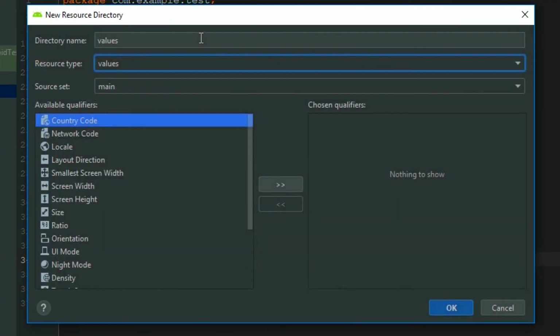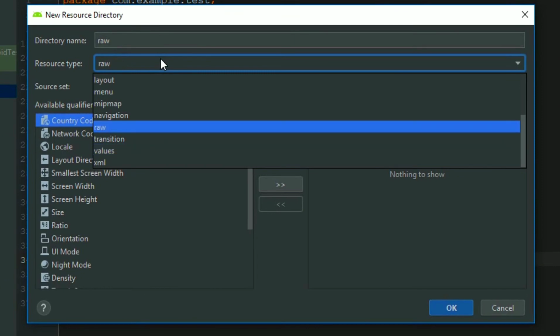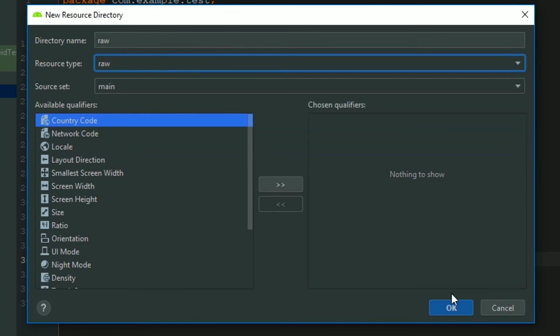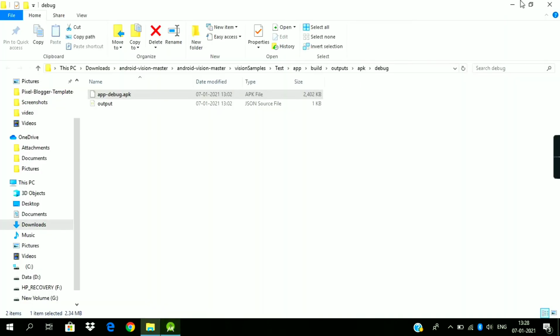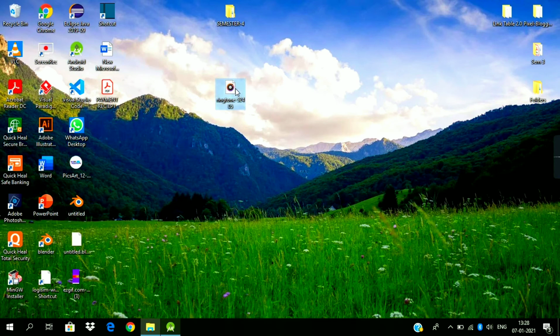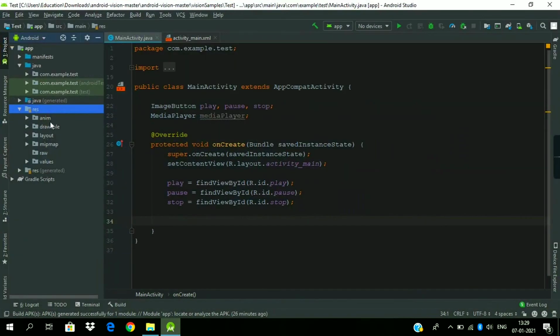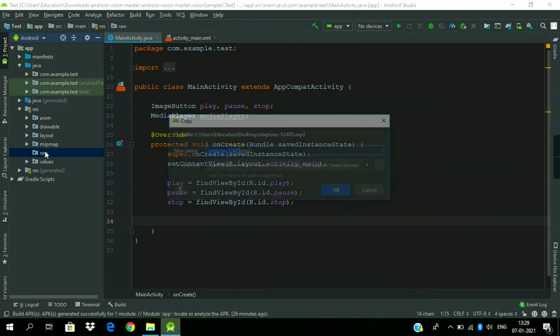Now create one resource directory. Select type to raw. Copy this music file. Paste it in raw.